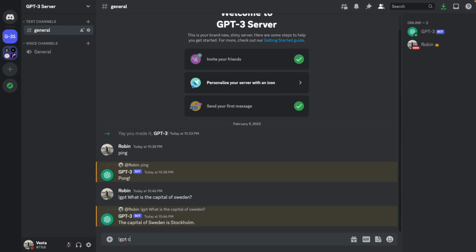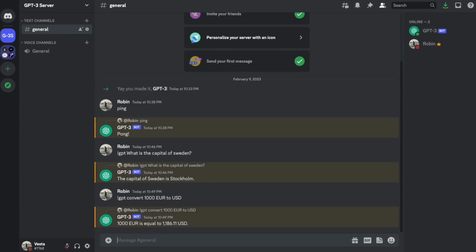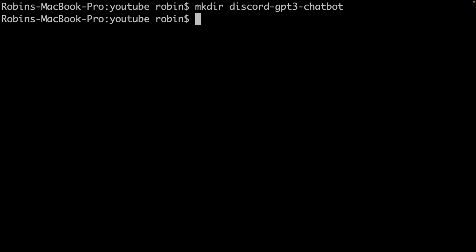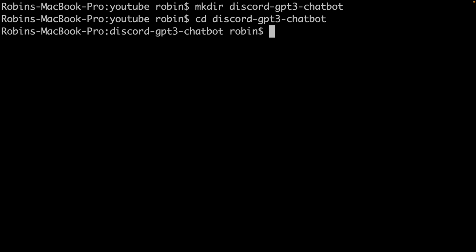Today we will develop a Discord chatbot that interacts with the OpenAI API to provide completions like ChatGPT-3. We begin by creating a new directory for our project, which we will name Discord GPT-3 chatbot. Navigate into the folder by executing the command cd Discord GPT-3 chatbot. We can now initialize a new package.json file by running yarn init -y.